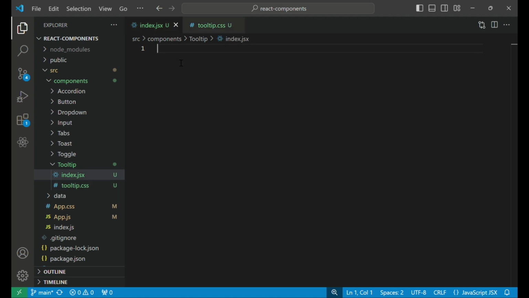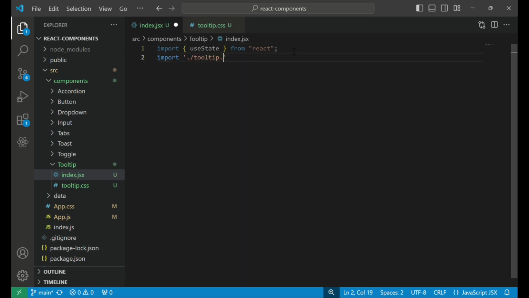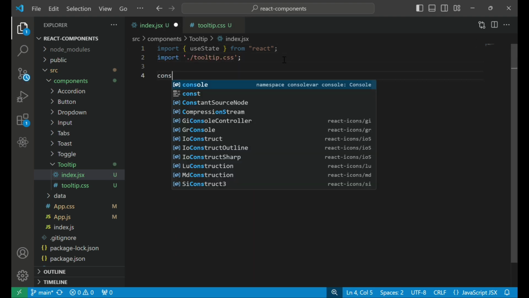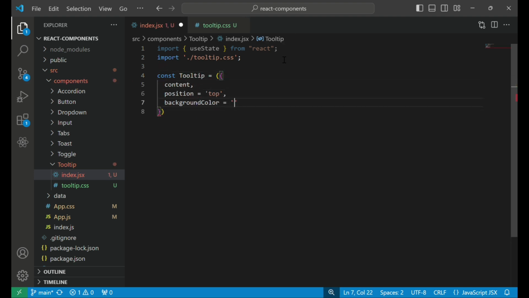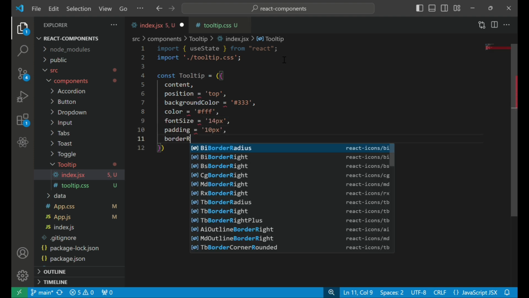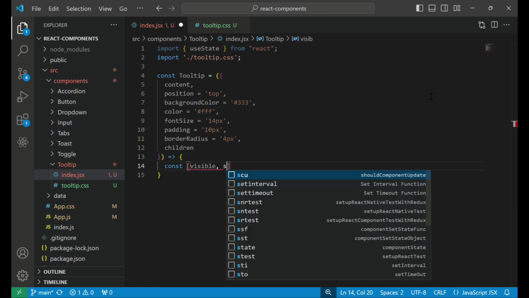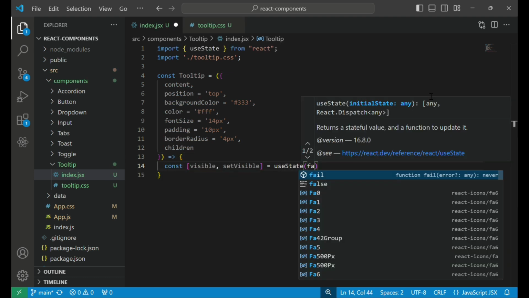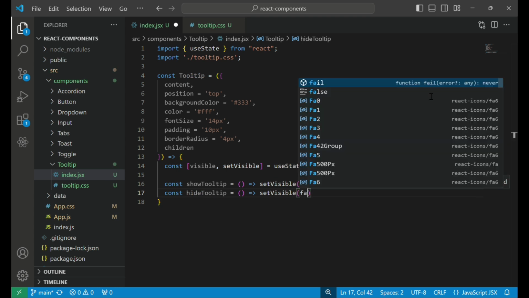Moving to index.jsx, we start by importing the useState hook, which will manage the visibility of the tooltip. We also import the custom CSS for styling. The component takes several props like content, position, background color, font size, padding, and border radius. We provide default values for each prop to make the component flexible and customizable. Then, we create a state variable, visible, that will handle whether the tooltip is shown or hidden. The setVisible function will toggle the tooltip visibility when the user hovers over the element.